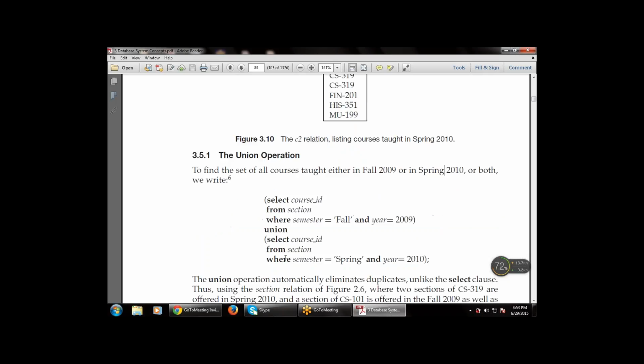from section, that is, select the course ID column from the section table where semester equals fall and year equals 2009. Then union, which merges select course ID from the section, again selecting the course ID attribute from the section table where semester equals spring. The name of the semester is a string, and the year is 2010.